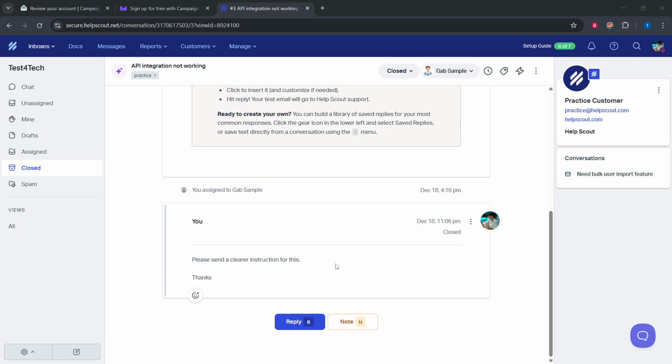And that's how to create a saved reply in Help Scout. Quick, easy, and a big boost to your efficiency.